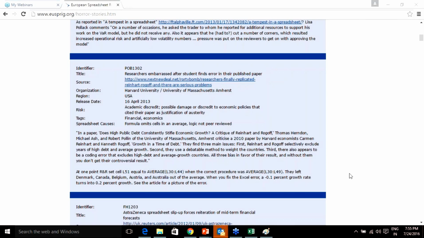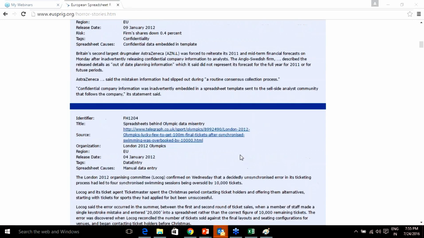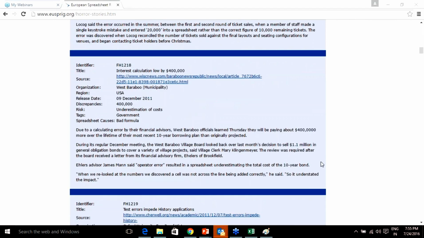Well, let's go down a little bit more. Okay, let's see who else has actually suffered. AstraZeneca. Okay, this is getting very serious, folks, right? So the company's shares went down by 0.4% because of an error in an Excel sheet, right? Big issue, big challenge there. And you go down a little bit more and you realize the pain that people have faced, right? Data entry error, manual data entry in the Olympics. Go down a little bit more, $400,000 loss of interest calculation on account of what?